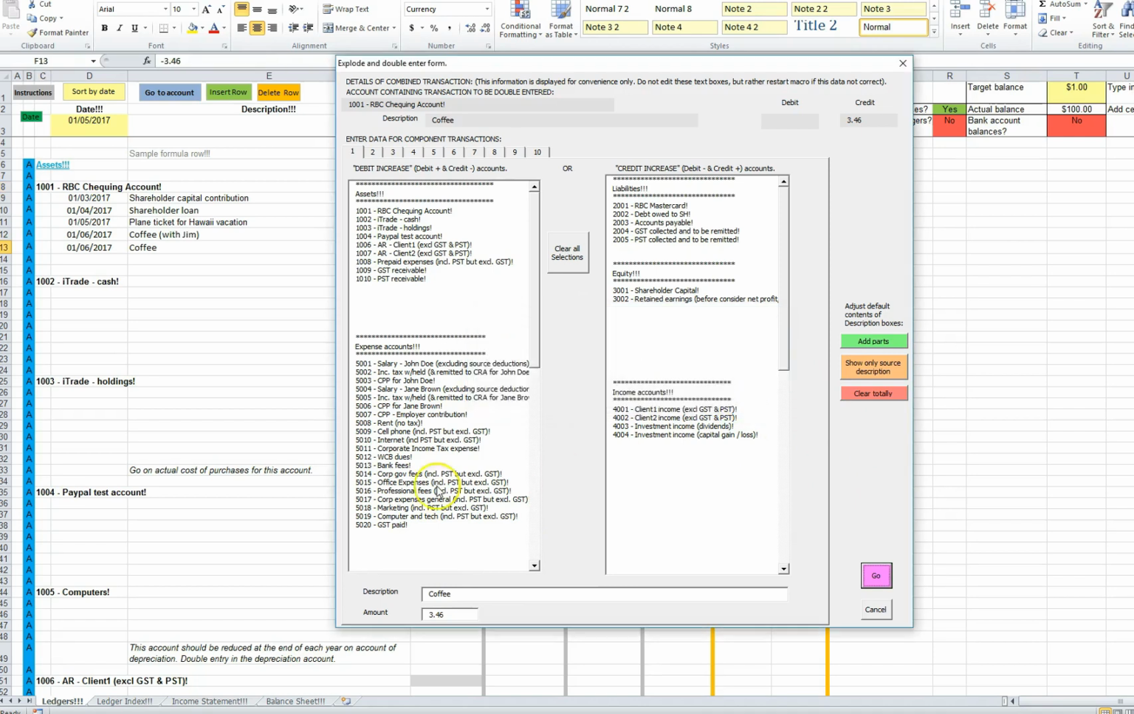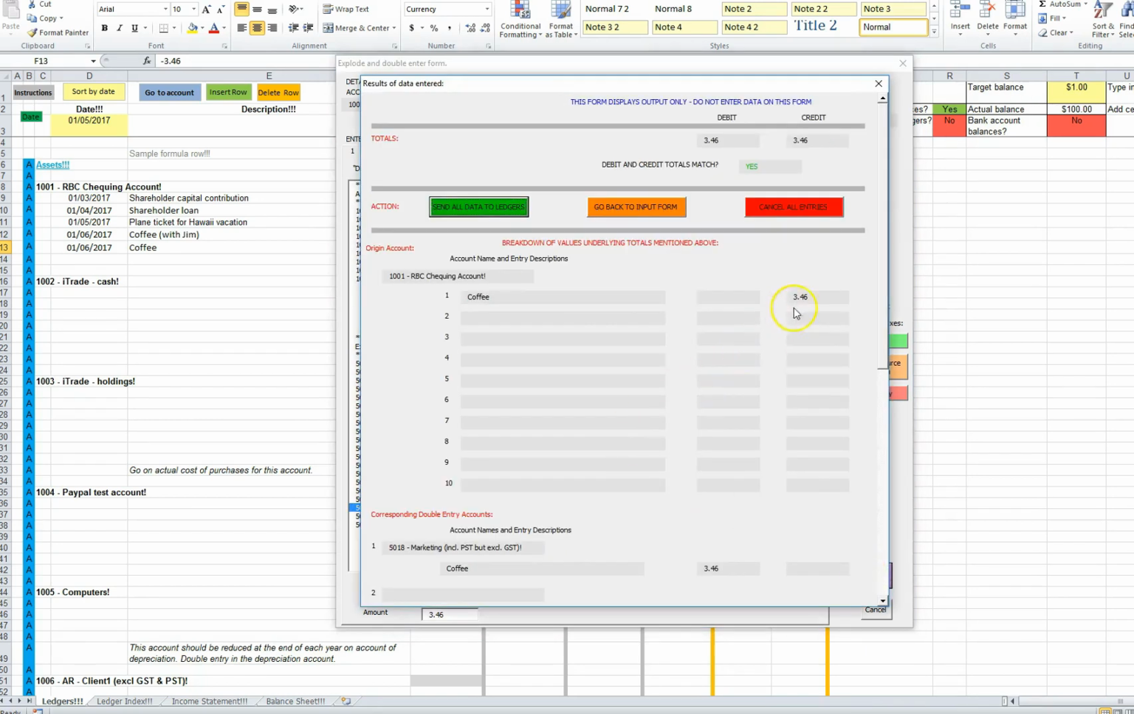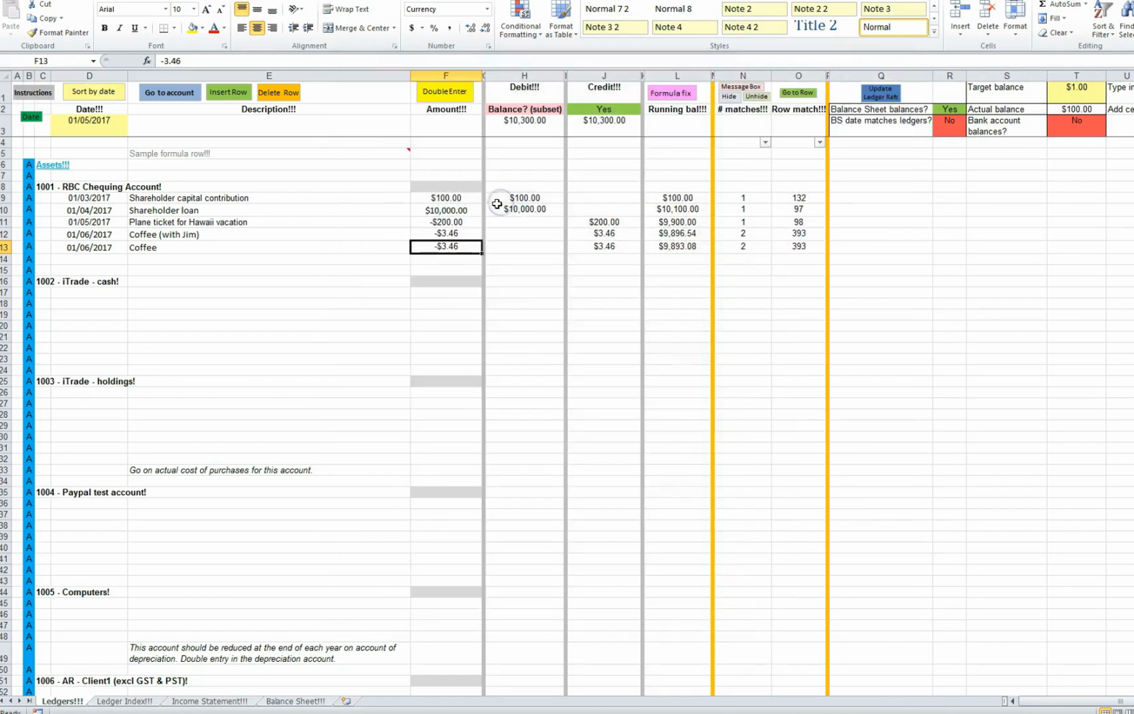I failed to enter that it was the marketing account, which should have the double entry. So luckily the spreadsheet warned me that there was an error there. Click go, and there's my double entries. Yes, it balances. So I will send the data to Ledgers.